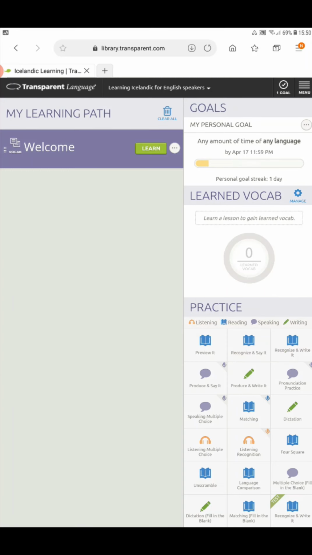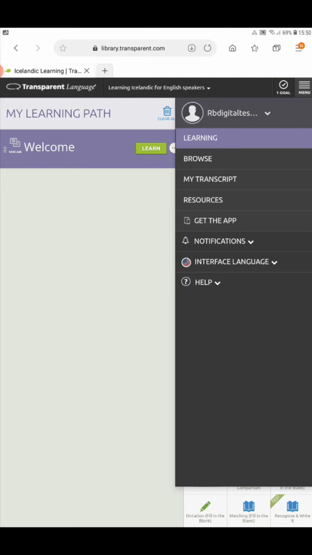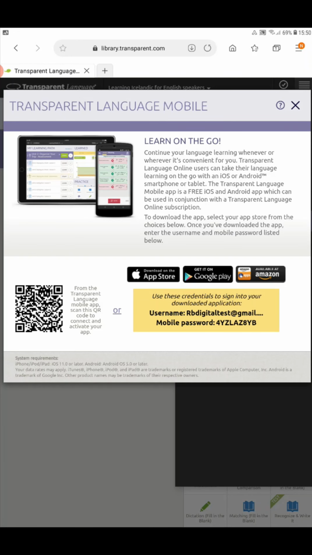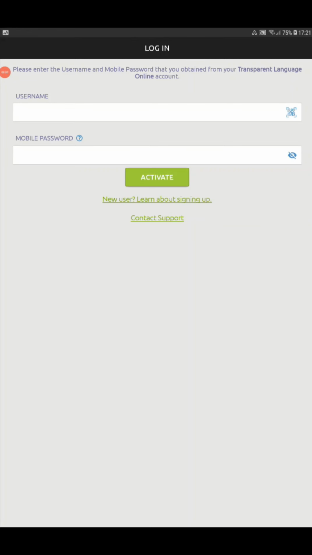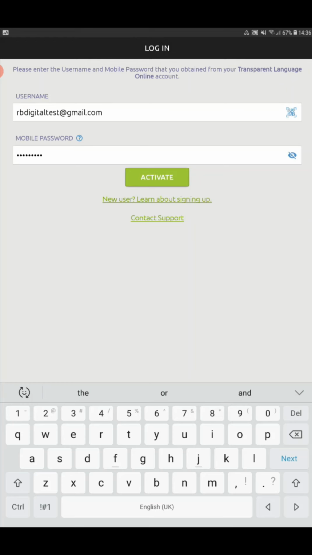And then if you go back to menu, the 4 horizontal lines in the top right hand corner, you'll notice that there's a lot more options now, including Get the App. So click on Get the App. And then in the yellow box, you'll see that they've given you a mobile password. So you simply copy and paste that into the login screen on the app. Now that you have copied the password, you go back into the app, you paste it in there where it says mobile password, and you put in your username, which is the email address that you use to register in the browser.